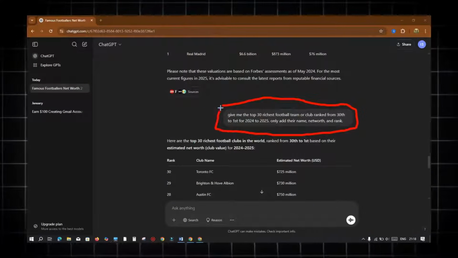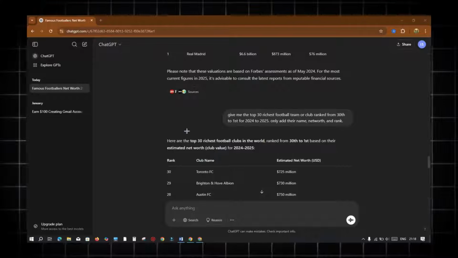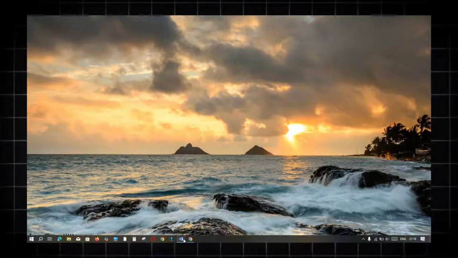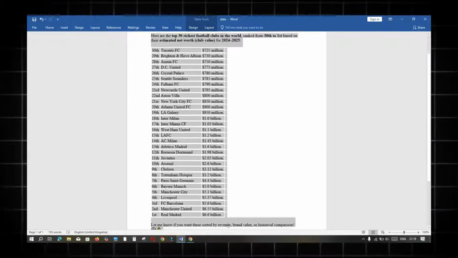Make sure to write a clear prompt. If you have trouble, check the description below for my prompt that you can copy and modify. After typing your prompt, click on Generate and ChatGPT will provide the information you need. Then, copy the information and paste it into an MS Word document.